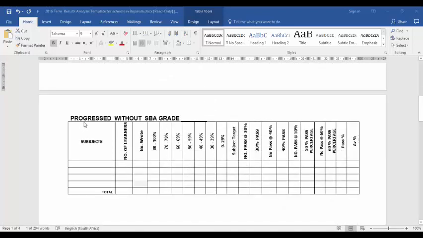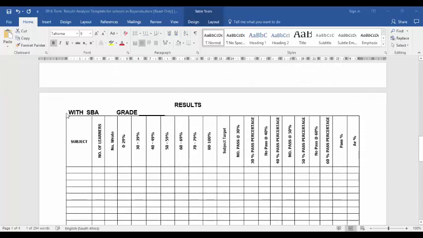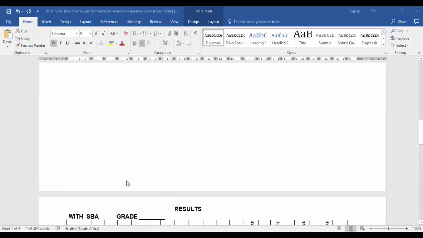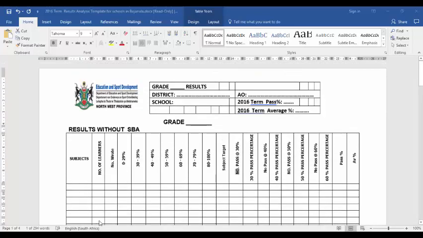Second part would be progress without SBA. So this is performance for progress learners. We currently don't have this information, unfortunately, on the dashboard. However, we do have results analysis with SBA. So this would be, in dashboard terms again, report marks. So I'm going to see if we can actually populate this report using data from the dashboard.